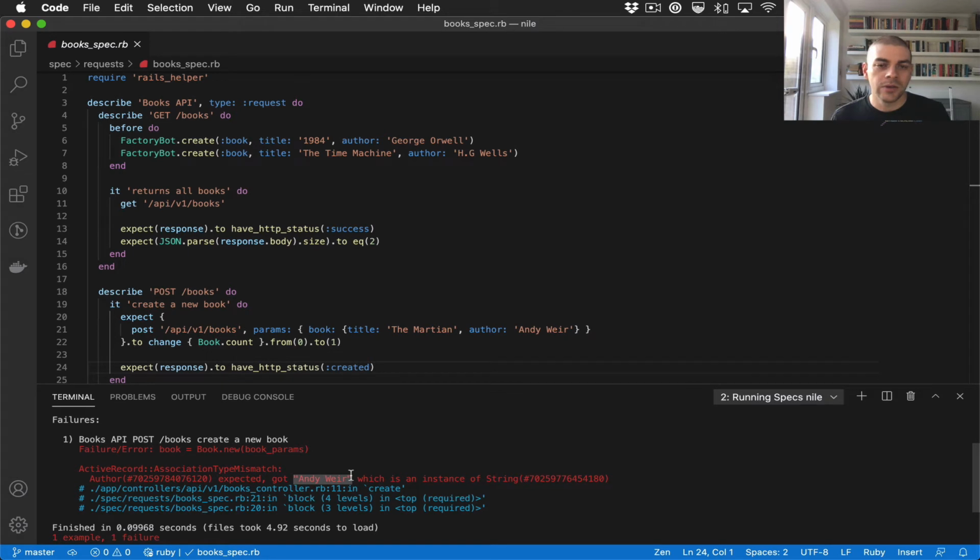The first thing we need to do is reformat the params that we're sending. So you can see at the moment we make a post to API v1 books and we send the params nested under book. We send the title and the author, and the title is still correct, but the author is going to be wrong now because it's not a string. But in the API request, we can't send an object, so we still have to send string params. We just need to format them slightly differently.